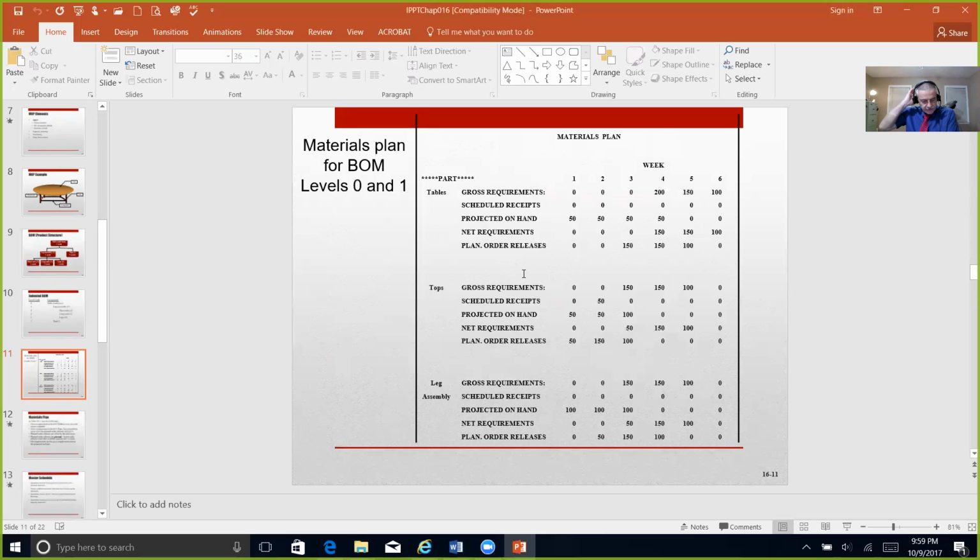So the on-hand inventory and scheduled receipts in this particular example are subtracted off the lead time to arrive at the planned order release for the tabletop and the leg assembly. And again, you see that this is table 16.3 on page 412.